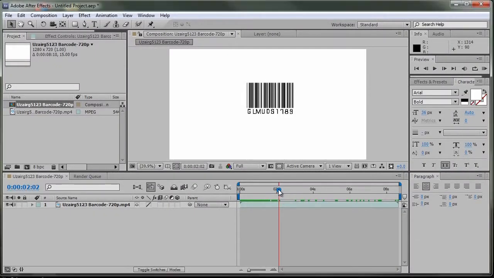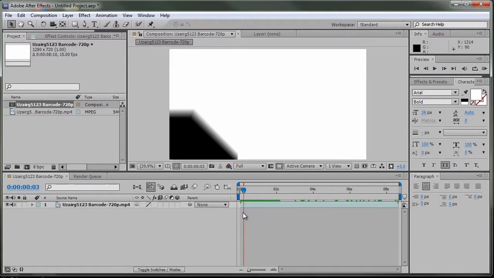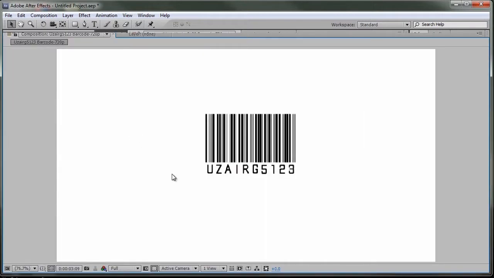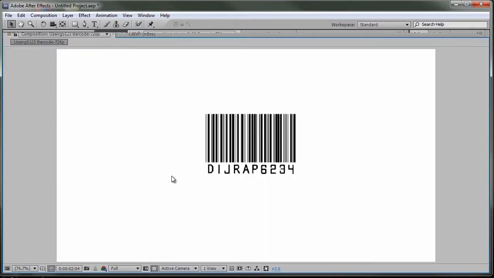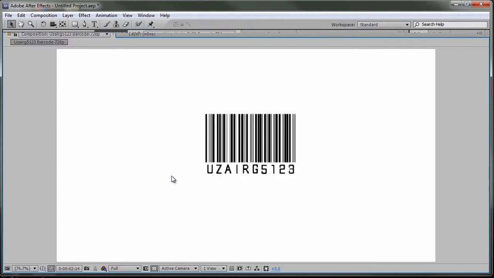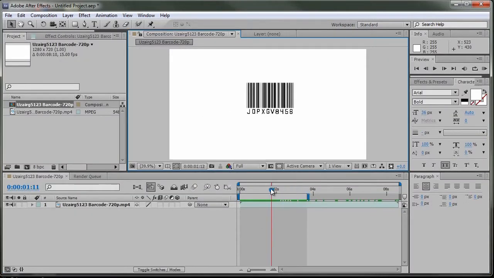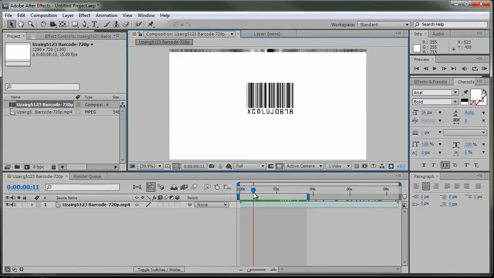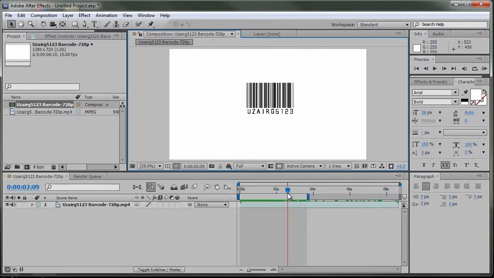Hey guys, today we're going to be creating a really cool barcode effect. I made an intro on this a few months ago, so here it is. Okay, so we're going to create that. It kind of rotates in like that, and then it shifts over into my channel name. So I'm going to go over how I did this.